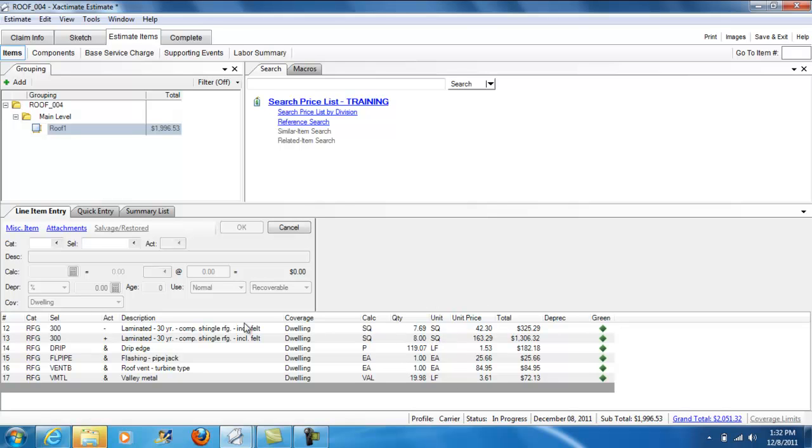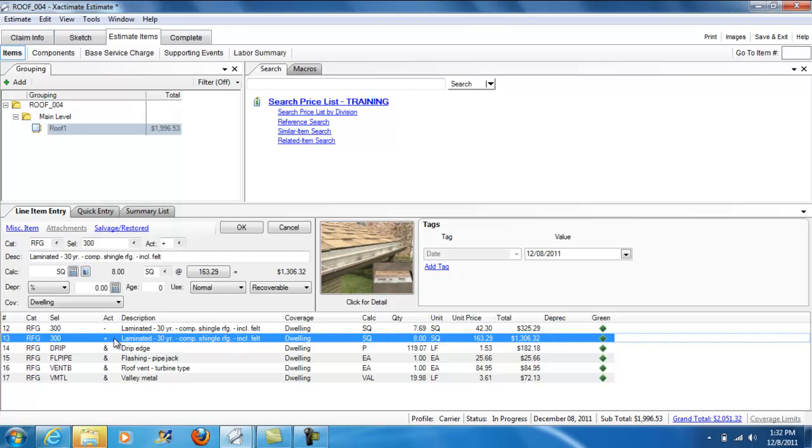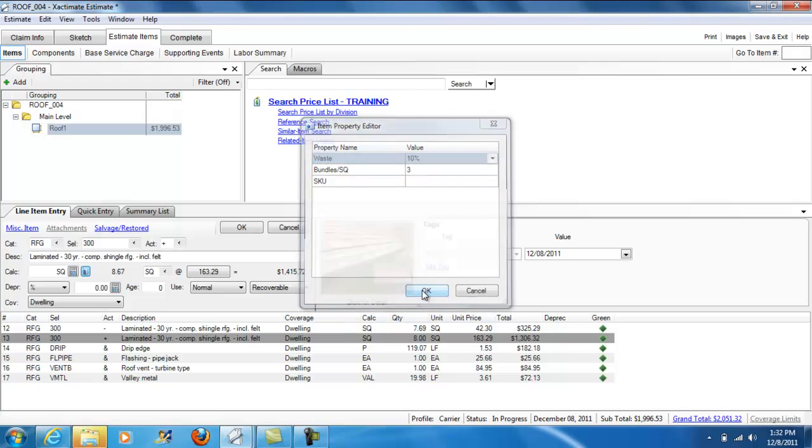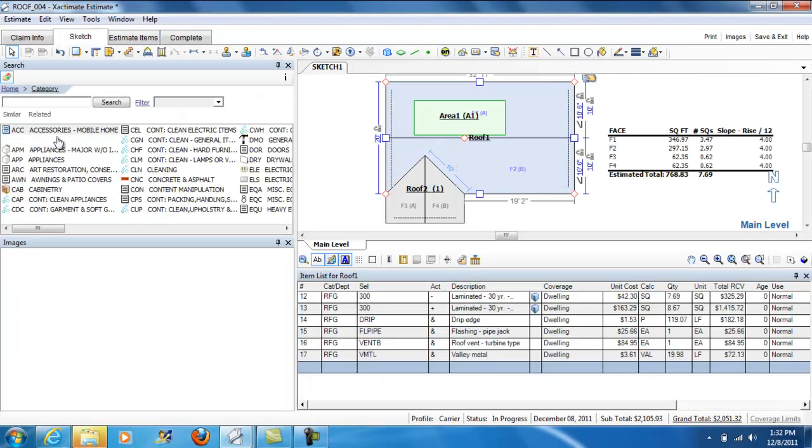We also reviewed how to highlight the install portion of the roofing and add the waste by clicking on that cube, which is the drop-down for the item property editor. And we also finally looked at how to search for and add other items besides just the roofing material from the sketch area. Thank you.